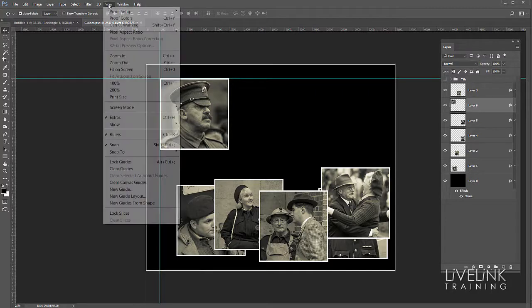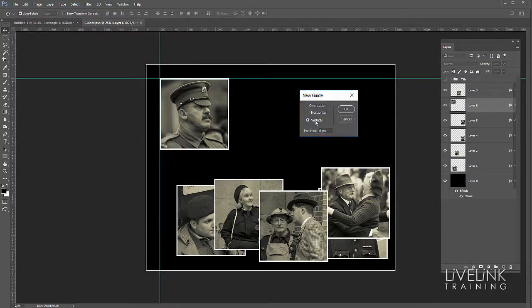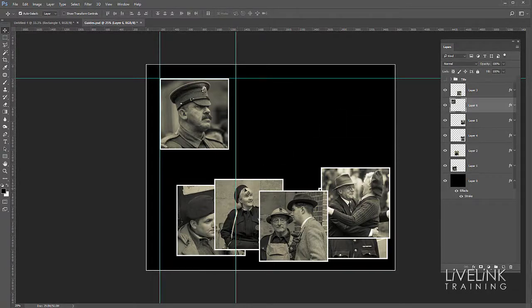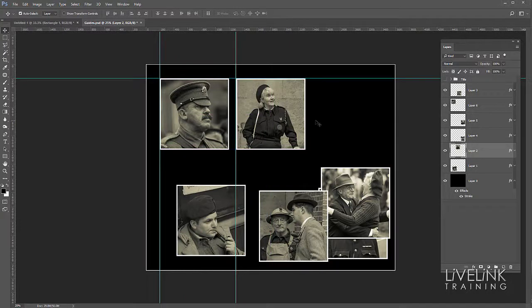So let's try that. We'll go to View, New Guide, and we want it to be a vertical one, but this time we want it at 1300 pixels and click OK. And now I can bring this one in, my second one, and I can line that really specifically now. Okay, let's keep going.